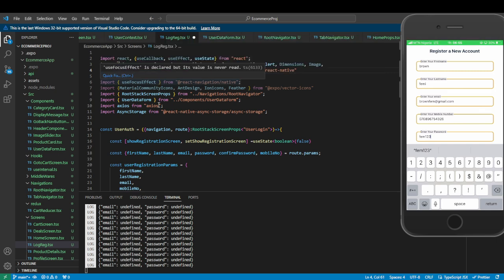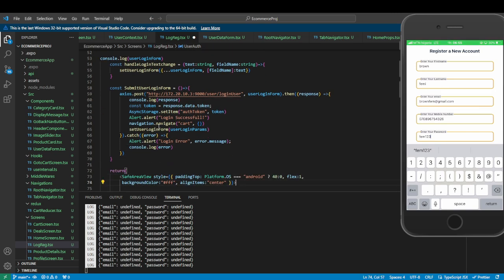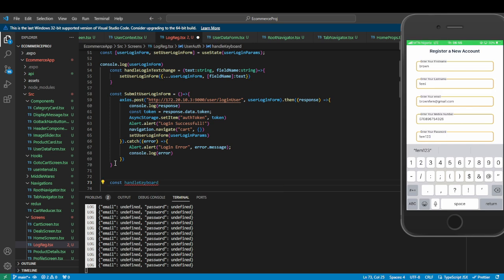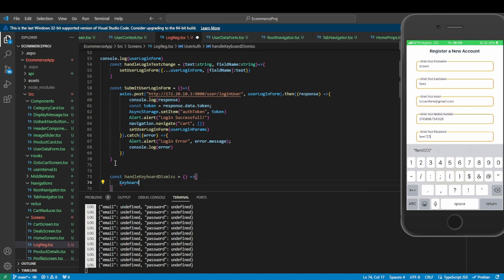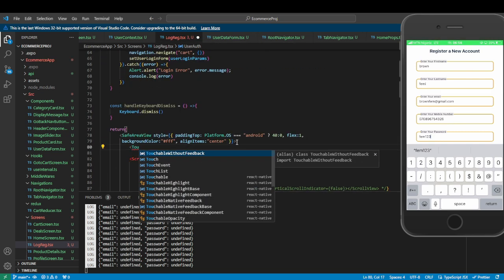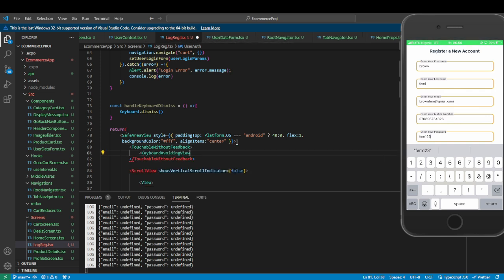So from here we can just write them. Yes, let's come here. So I say const handle, let's say handle keyboard dismiss. So I say keyboard dismiss. That's what we need to do here. We'll come here, and touchable without feedback. Then we have keyboard avoiding view. So these two now. On press, then pass the handle keyboard dismiss to this.